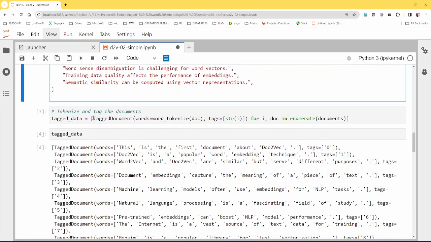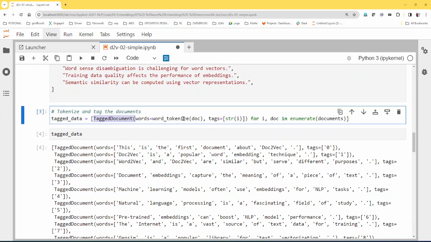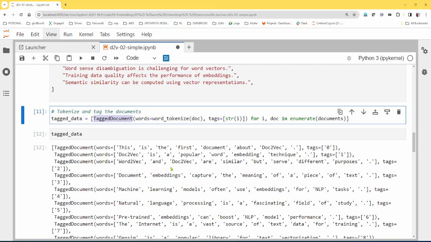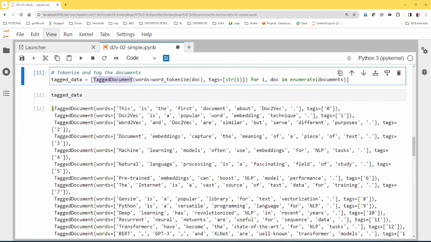What we do is a tagged document, and we pass the input data, which is in your documents variable. This tagged function will actually prepare the data in terms of a list. For example, this is the first sentence or a first document, this is the second one, third one, and so on and so forth. So we are using Gensim's tagged document function to prepare our data. So this has to be in this format.